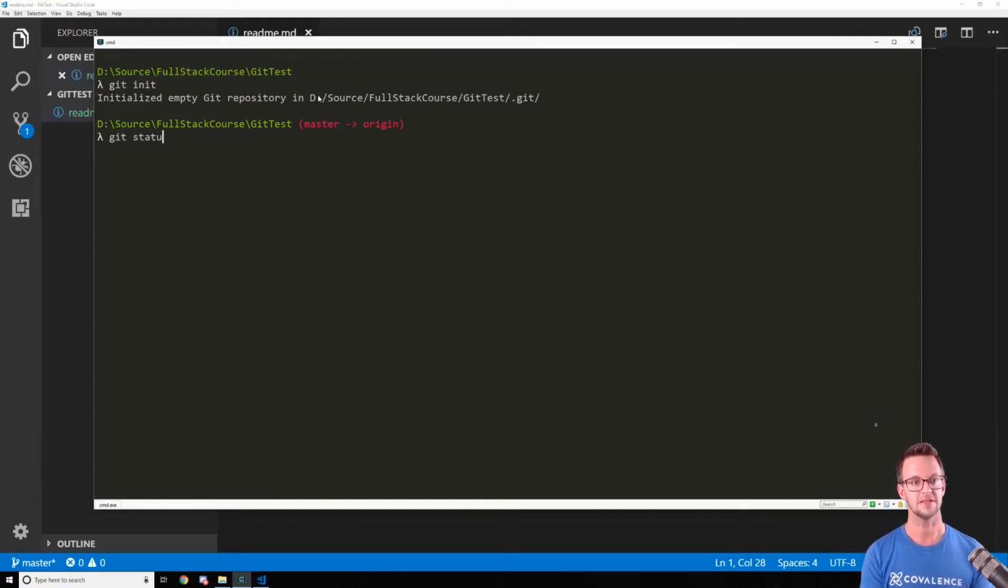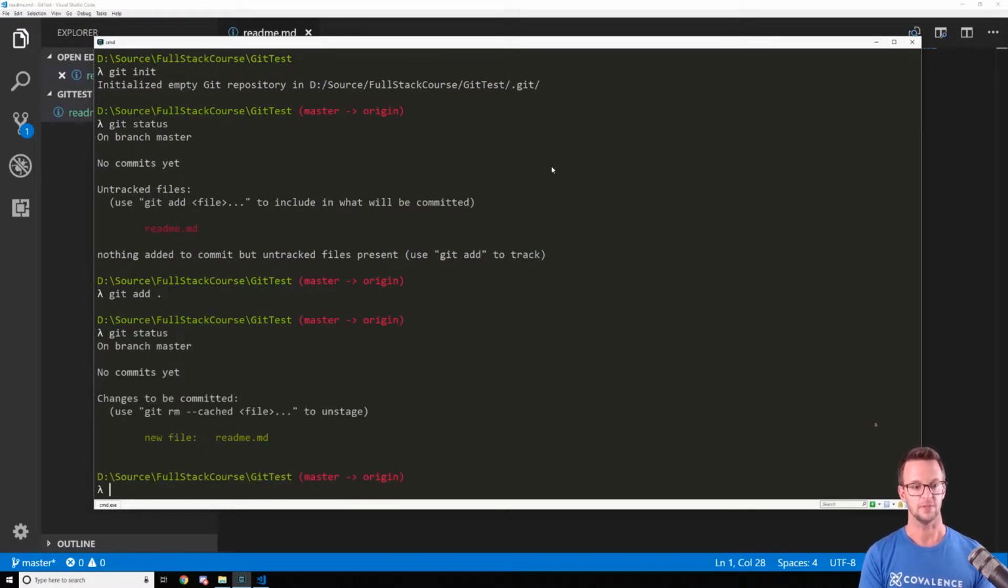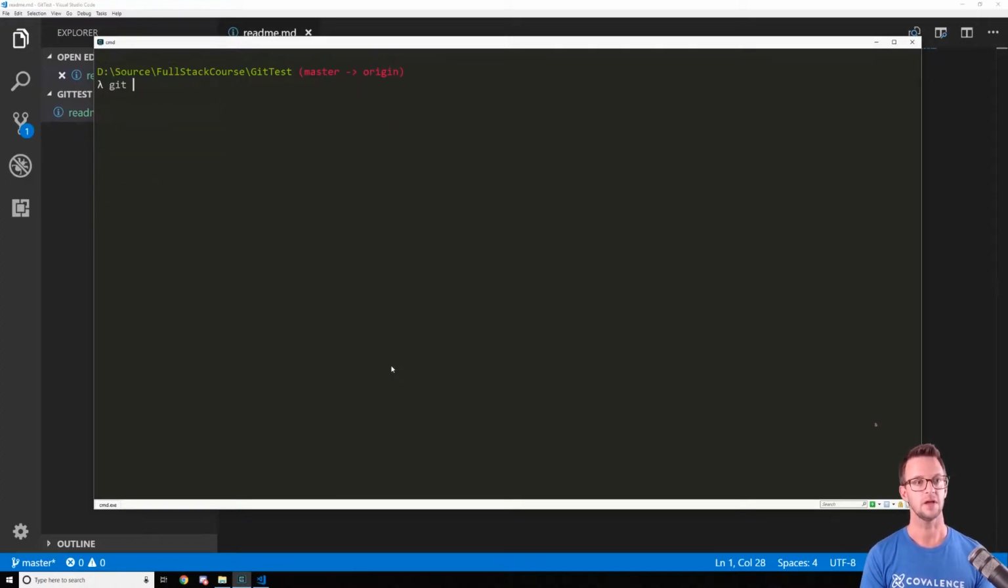So now when I type git status, it's going to say, hey, there's this new file that I'm not tracking yet. And I'm just going to say git add, and I'm going to put a dot, and that means add everything in the directory that I'm in right now. Now when I say git status, it'll be green, like this down here. And then I want to git commit it.